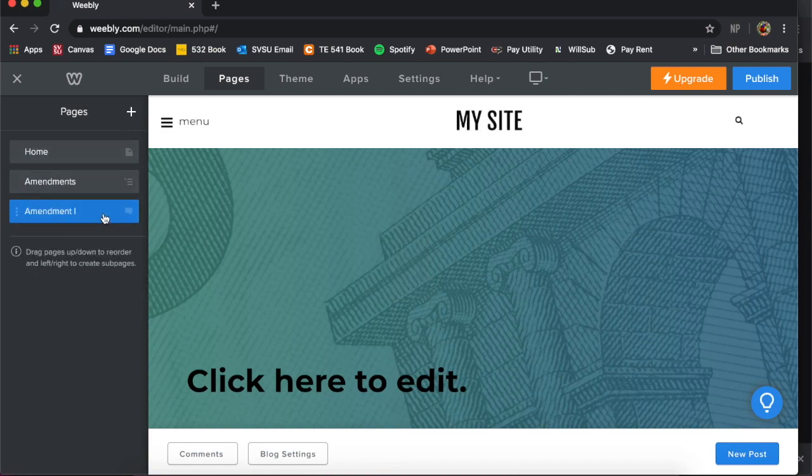Click Done. This little icon means it's the blog page, and I want you to drag it underneath the Amendments tab. Once you drag it, you'll see it indent like that, and that means on the drop-down menu for amendments, that's going to be one of your options.